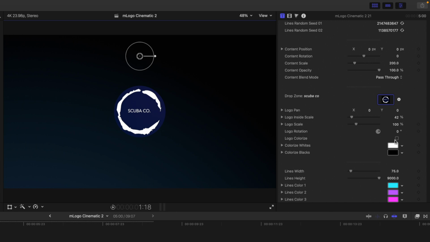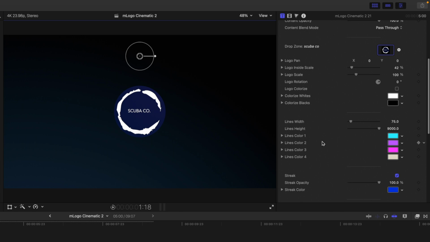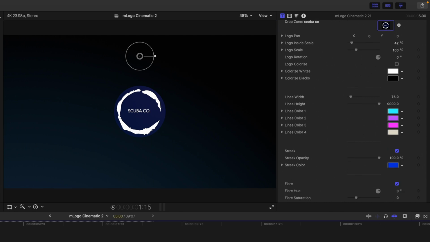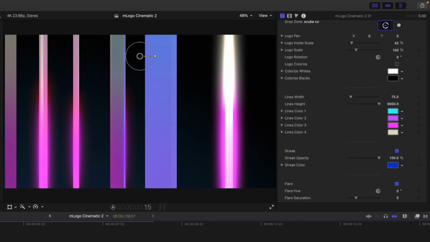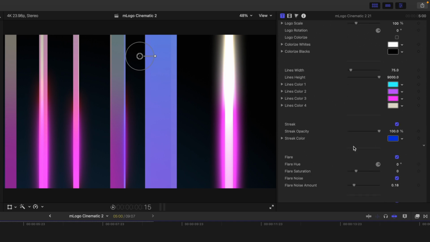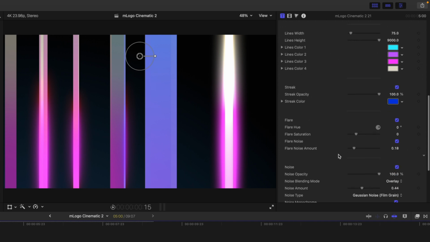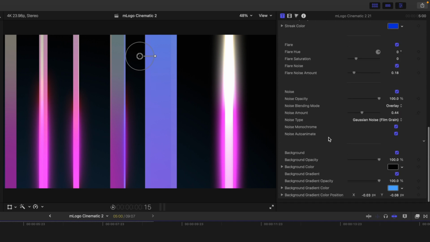We have logo colorize. We will come back to that in just a second. And then if you want to make changes to your lines for width and height, and then all of the colors, you can do so here, as well as our streak, flare, flare hue, our noise, etc. There's really a lot built into all of these.